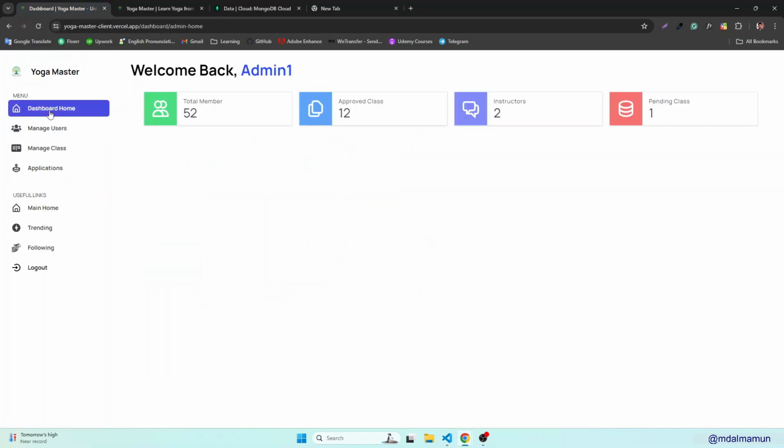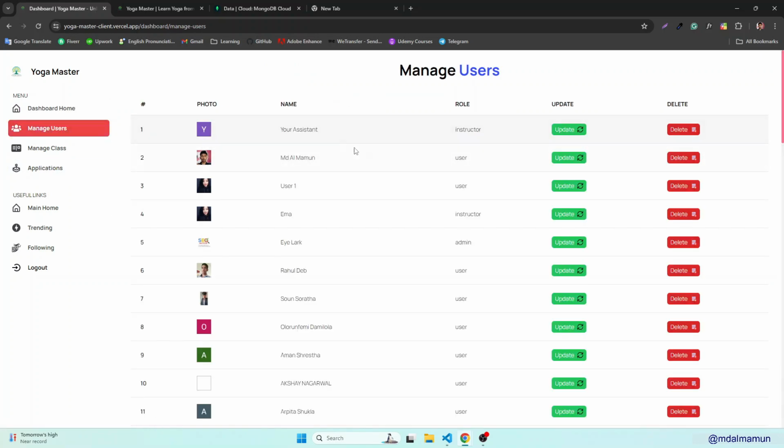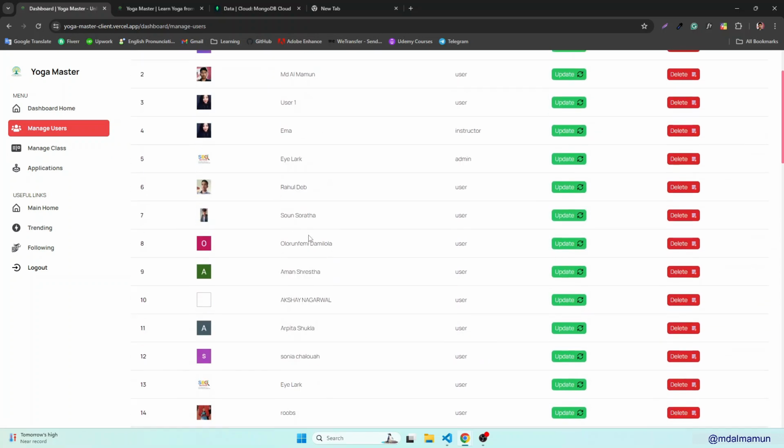Now we'll move to another section, that is the admin dashboard. Look, this is an admin dashboard. Here you can see the total users of this website, approved courses, instructors and pendings. So we will show that type of thing, then we will manage users. For example, here you can see all of the users are here.